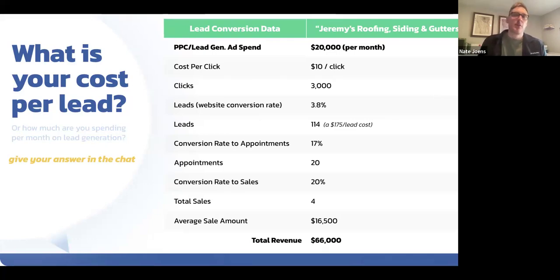So here's an example of how someone's lead gen spend might look. And while I'm going through this, if you guys are comfortable, would you mind telling me what your cost per lead is and what specific vertical you're in? Again, only if you're comfortable. I am curious to hear about it across the board. Just write that into the chat. But here's an example.